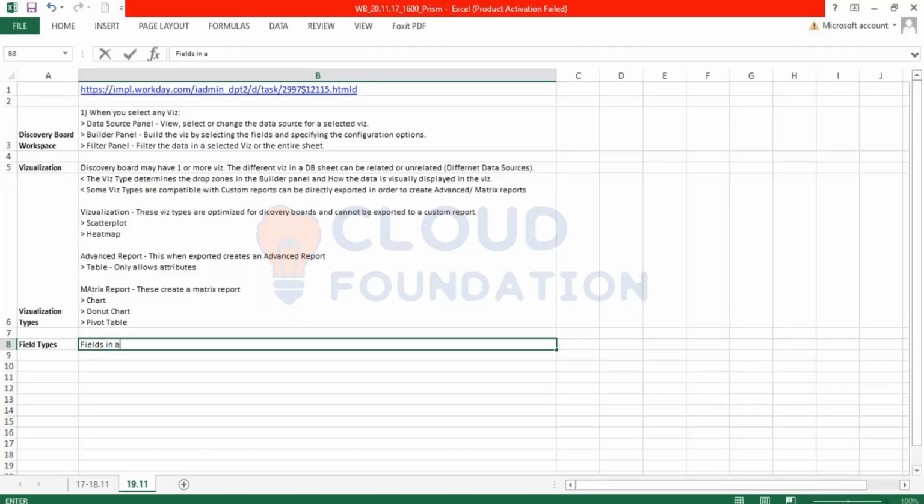So fields in a visualization are one of two types, right? The first one is attribute. Now, what is an attribute?